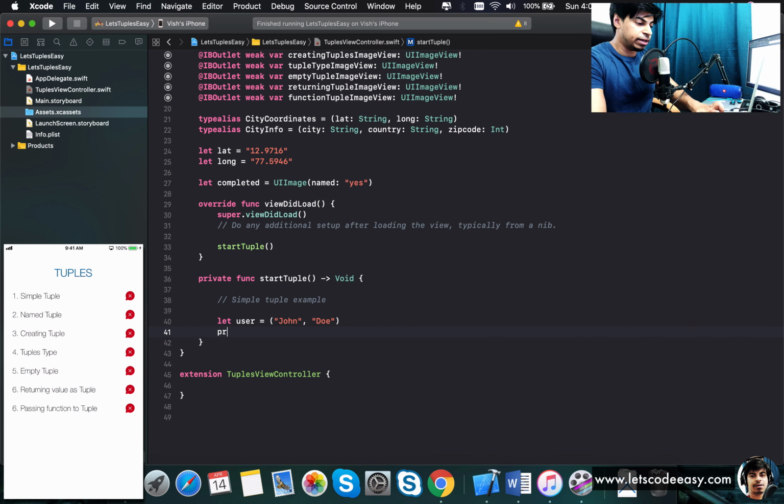If I have to print it out, user dot. You will get as many indices as the number of values you define. In this case we defined two, so you'll get indices 0 and 1, which represent those values in that order. So 0 is my first name, which will print out the John part, and if I give a space and print the second part, which is 1, that is the last name. User is first name, last name.